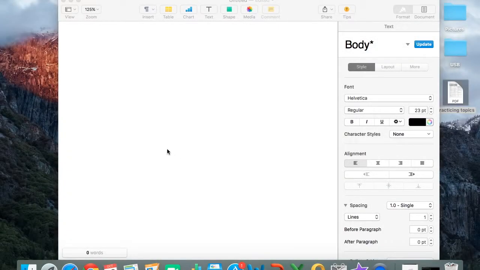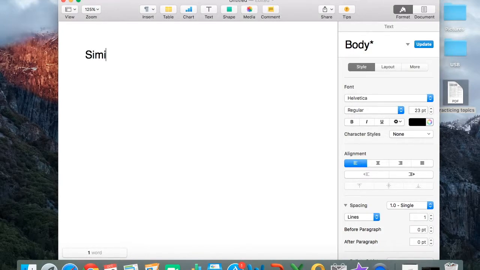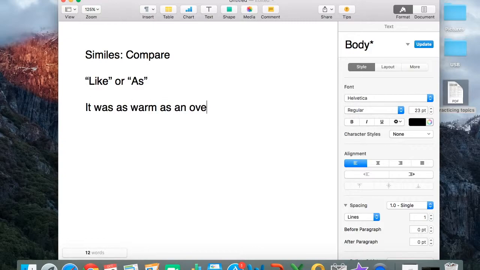There are a few particular things I'll be looking for in your recount. One is a simile. I want at least one of these. These are a way of making a comparison. You'll know you've made a simile if you've used a word similar to like or as. For example, it was as warm as an oven, or I felt like a hero. These are both similes, but I hope you come up with some more creative ones of your own.